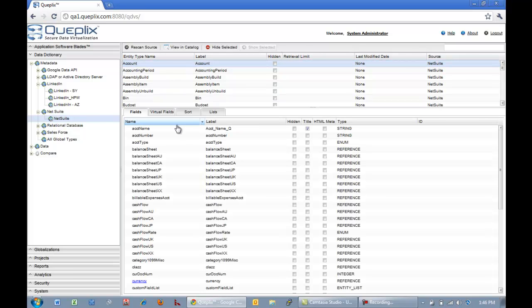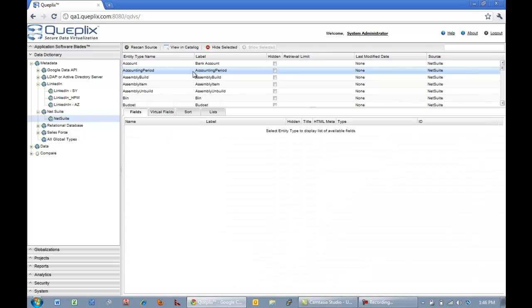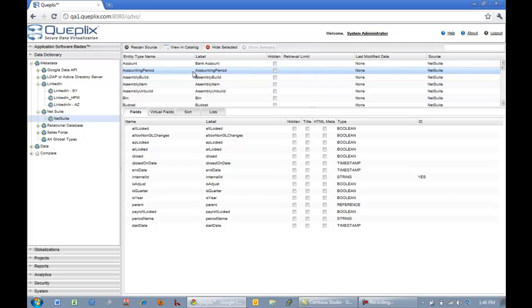I'm going to see these as an object layer, so I'm looking at accounts as entities and the fields that are directly below them. One of the things that I can do here that is really useful is that the labels right next to the entity names are something I can edit. In the case of accounts in NetSuite, for example, that really means a bank account. So I can augment the view that I have here without touching the data source at all. That's an important feature.